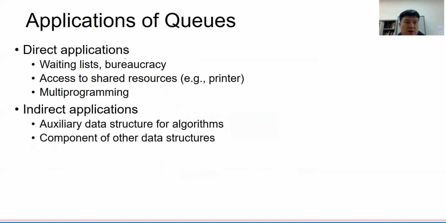The application of the queue. The direct application will be the waiting list. I guess you know, if you are going to a bank or a government office, some bureaucracy needs this kind of queue. So whoever comes first will get the first service. And access to shared resources. For example, if you want to print multiple documents, it will start with the first, and then go to the next, and the next, and so on.